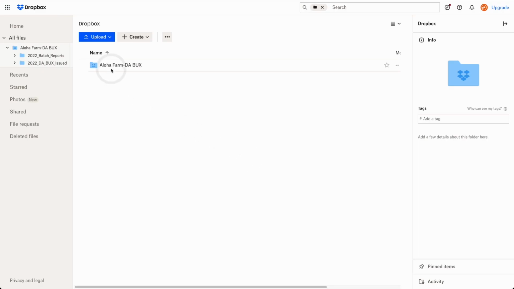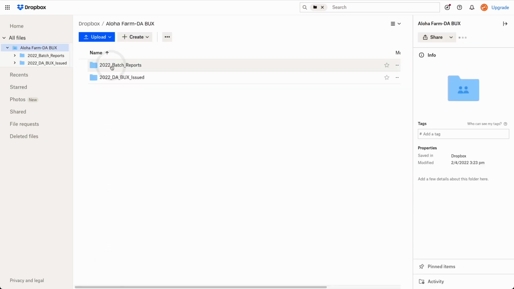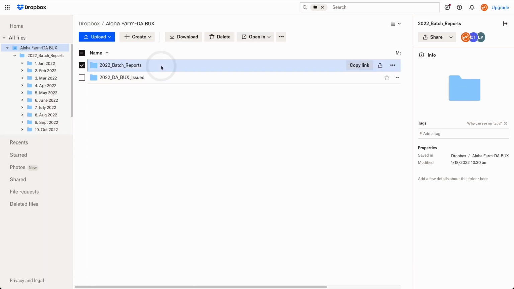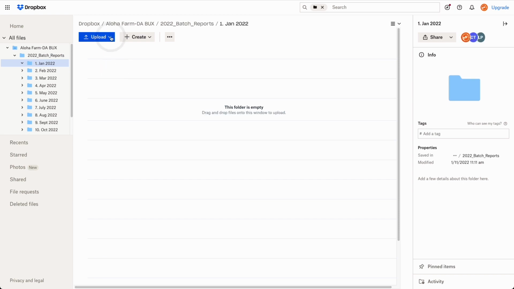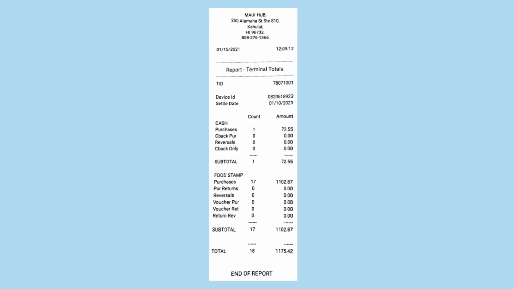Inside the Dropbox folder, you'll find two main folders to submit data. The first is the Batch Reports folder, and the second is the Debucks Issued folder. As the name implies, use the Batch Reports folder to upload batch reports. Here's an example of an acceptable batch report from Maui Hub.